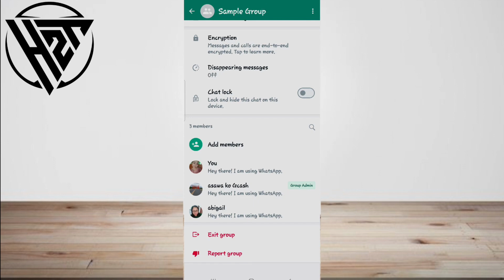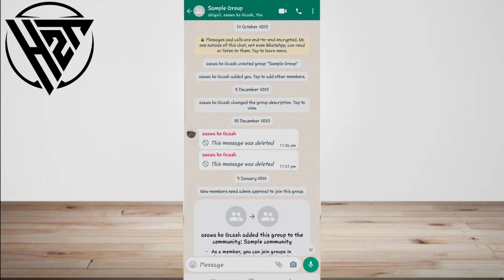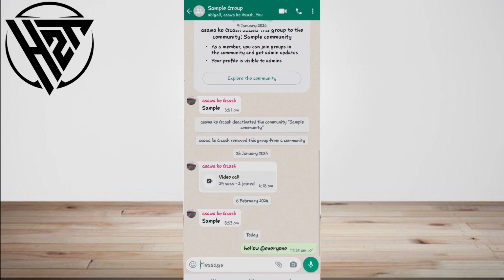Method 3. Copying and pasting names. Method 4. Best practice for tagging everyone in WhatsApp groups.